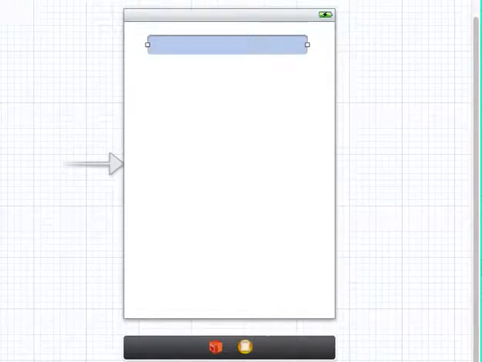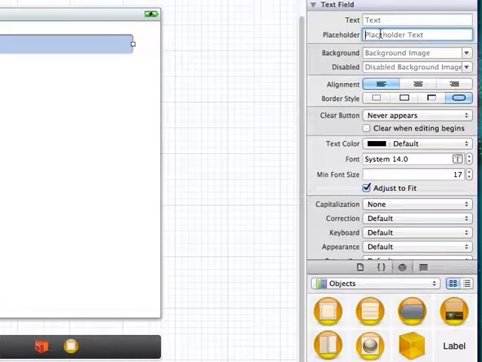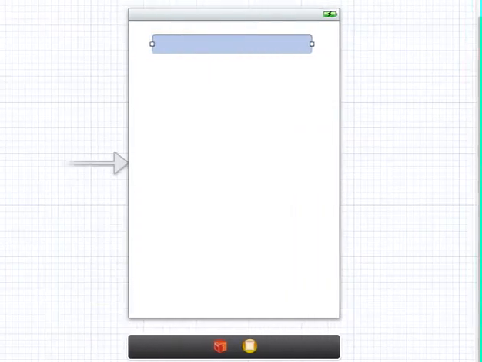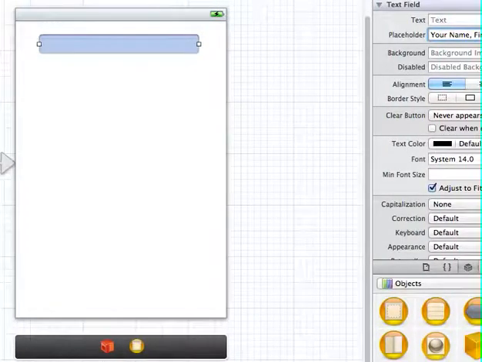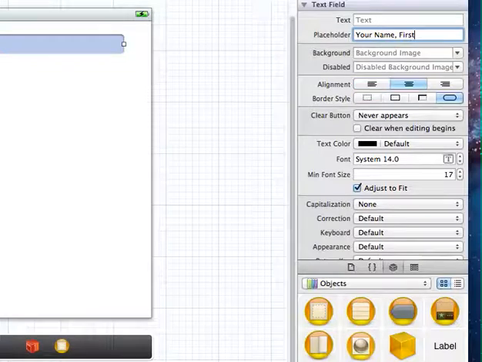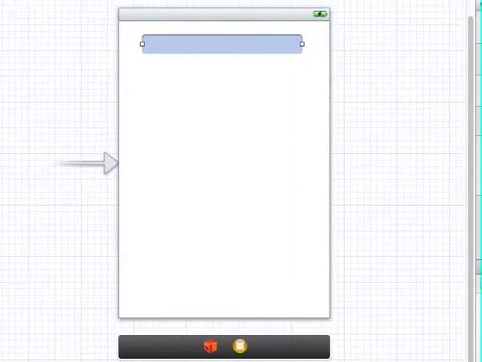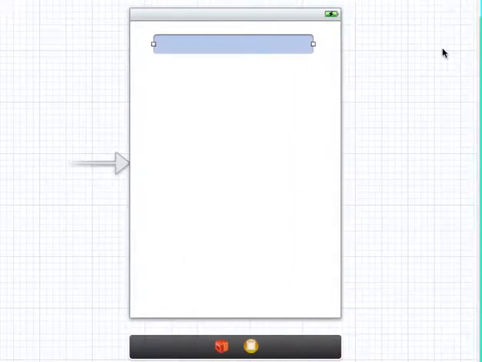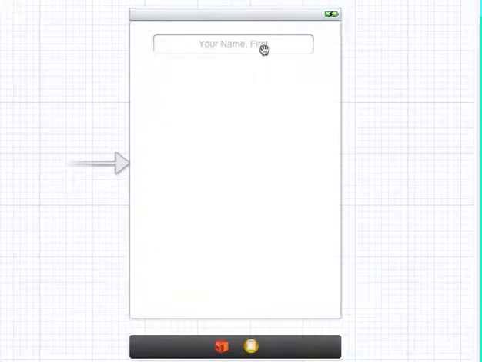We're going to go over here to the right. The attributes placeholder is going to say your name first. Okay, we're going to center that. Alrighty, and when we get back to this storyboard, you're going to see there she is, your name first.